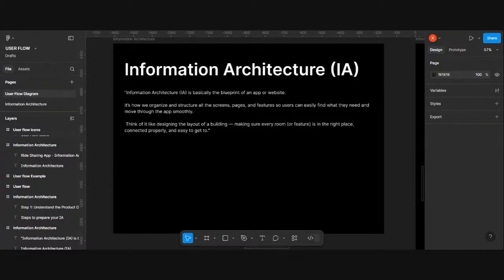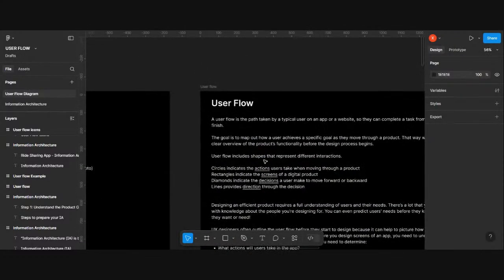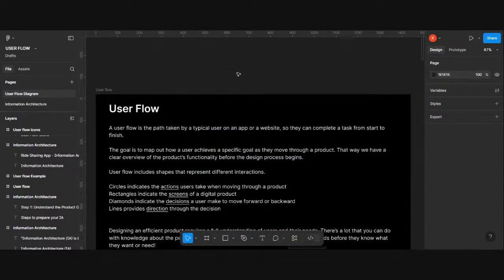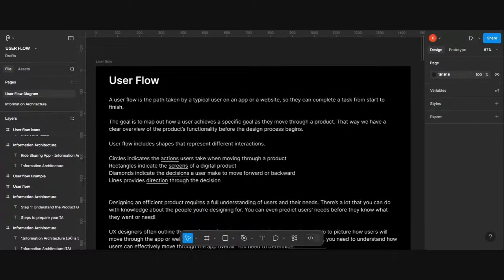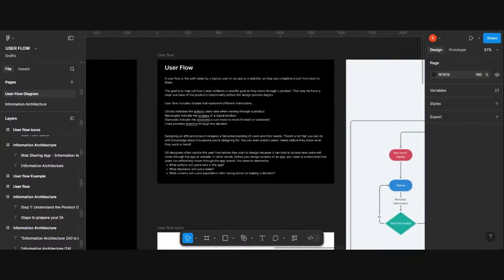So just like we said in the last class for user flow, let me go back to user flow. User flow is the paths taken by a typical user on a website, right? It is the path, and we section our user flow into actions, screens, decision, and direction. If you've not followed the class, go and watch that video. But when it comes to information architecture, I keep telling people that UI design is just like when you want to build a house, right? You are going to get an architect.